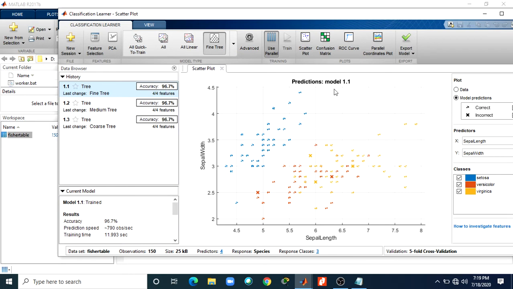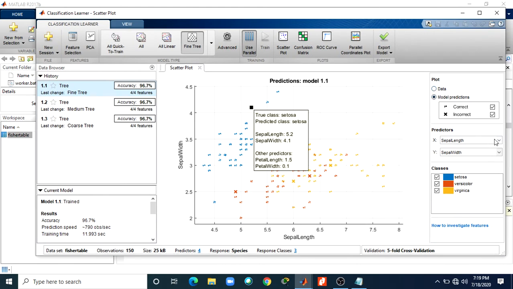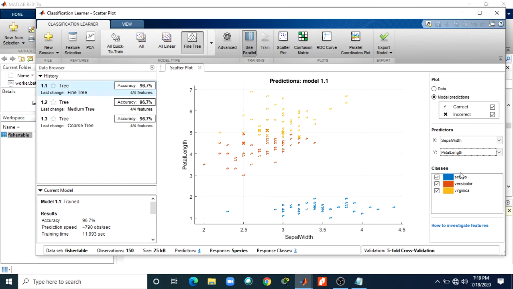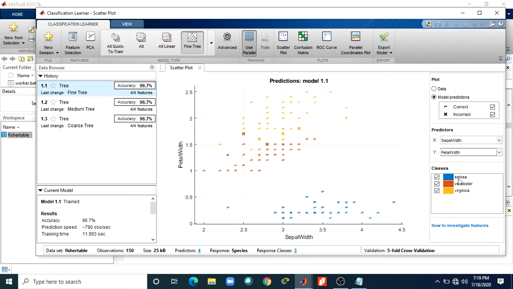Now it shows the scatter plot. The scatter plot shows the prediction model 1.1, that is sepal length versus sepal width. Here you can choose your predictors. For example, on the x-axis you can change to sepal width. In a fraction of a second you can view the predictors. For example, in the same way we can get x and y, sepal length and width versus petal length, and in this manner you can get the predictor values.